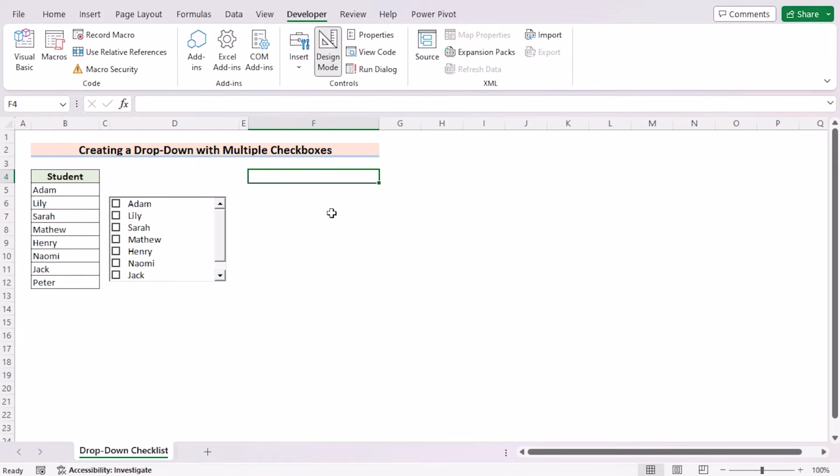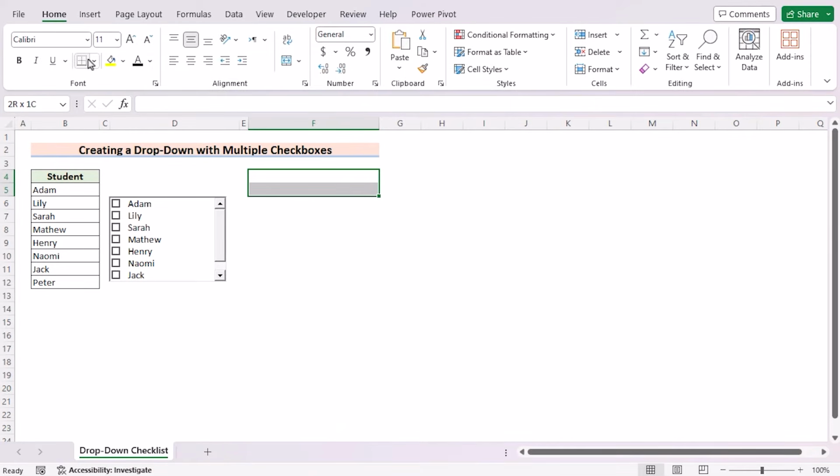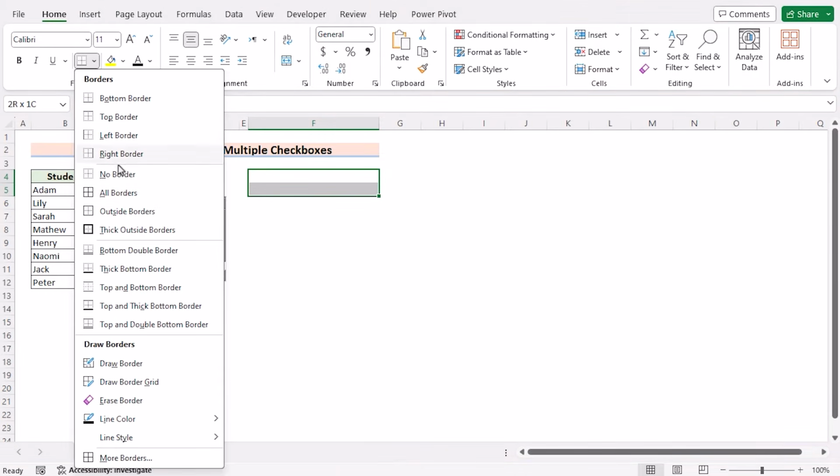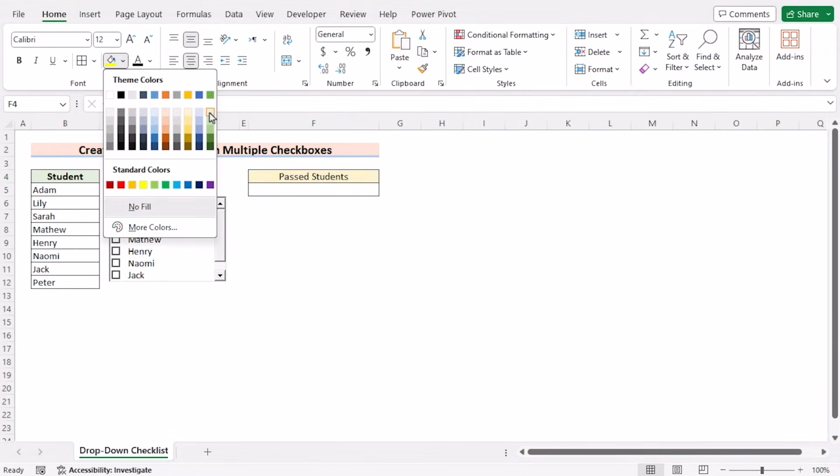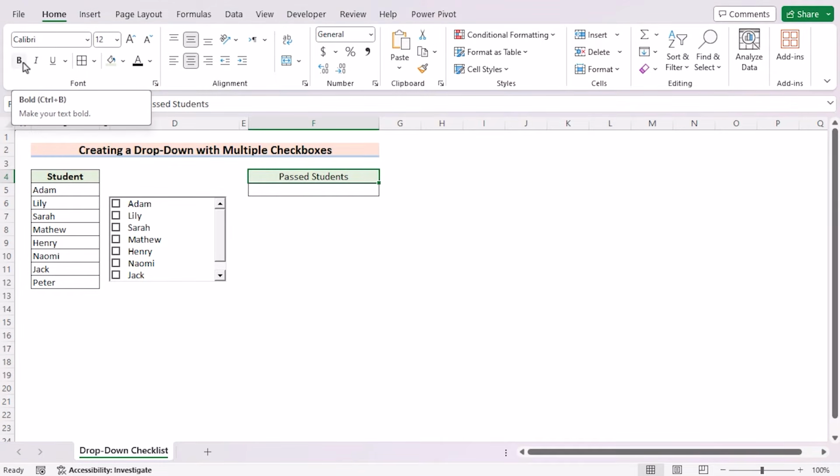But now we need to also show the output here. To show the output, at first we'll select the F4 to F5 cells, go for the Home tab, and in the Font group you'll find All Borders. Select All Borders here. After that, in the F4 cell, you'll write down the Past Students heading. Then you'll go for the F4 cell and change the alignment, change the font size, and also change the fill color here. And make it bold by using the Bold option or press Ctrl+B on the keyboard.